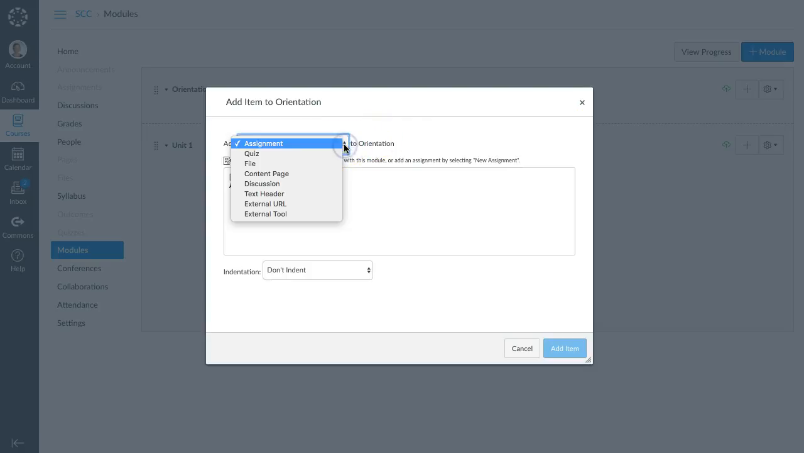Here are my choices. I can add an assignment, a quiz, or a file, like if you have a syllabus or something like that. I want you to put that one off to the side. It's not one that we recommend, and I'll tell you why in just a second. You can add a content page, a discussion, or a text header. This is a header that helps you divide that module. For instance, in my 3-week module, I can say Week number 1, and there's that header in place, and then I can add all of the items. Week number 2, and then I could add items. Week number 3, and then I could add items.